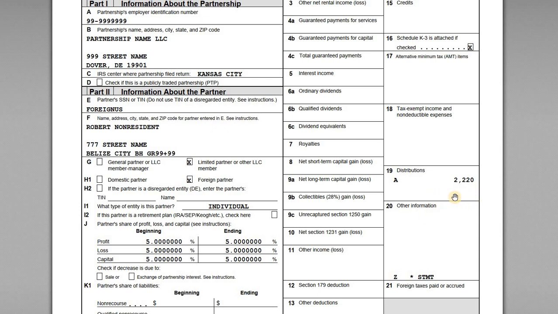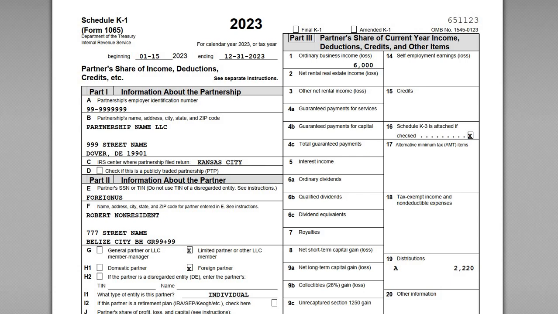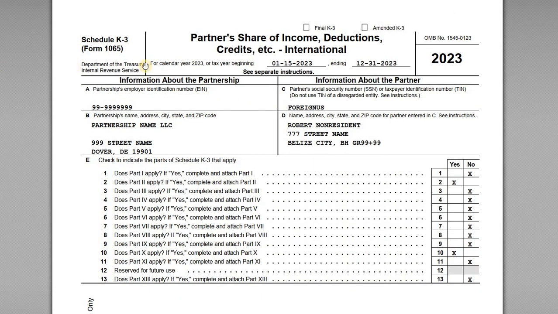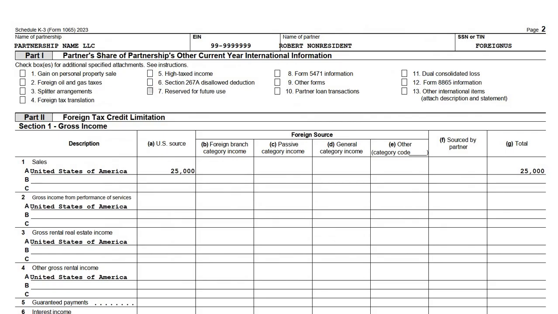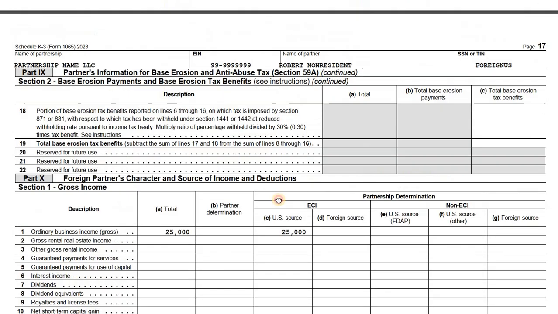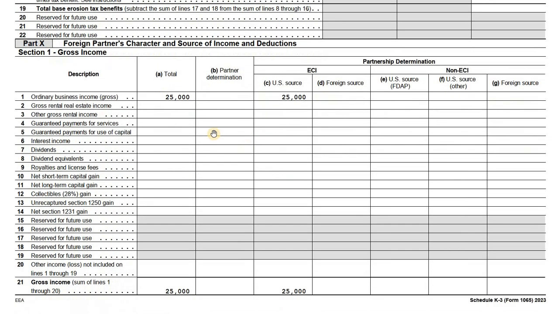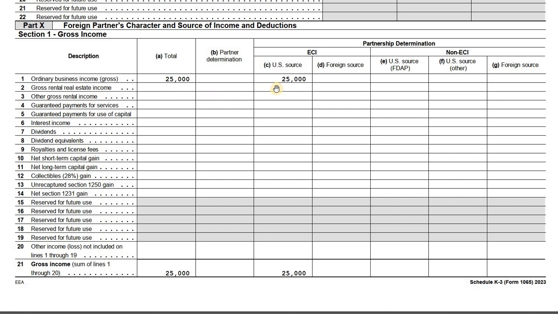Now, sometimes there's timing differences where it might happen in a different year, but that's why that number matches the amount of withholding tax. So we've got the 2023 K-1. We've also got the K-3, which shows how this income is characterized. And so what we see, if we go down, let me scroll down here to parts, so part 10. So part 10 is where we list out the foreign partner's character and source of income. And you can see here that the ordinary business income is all being characterized by the partnership as ECI. So we have effectively connected income, it's U.S. source, so that's why we have these withholding issues.